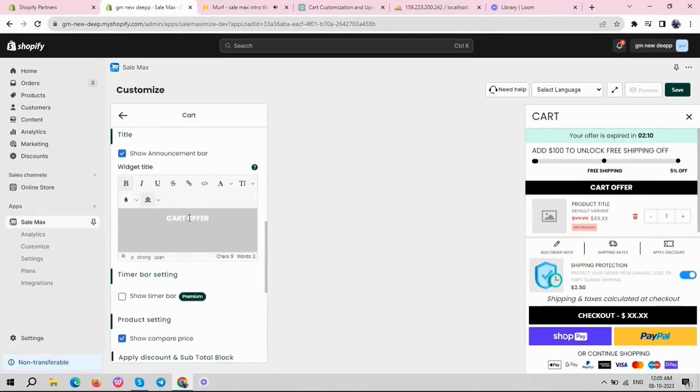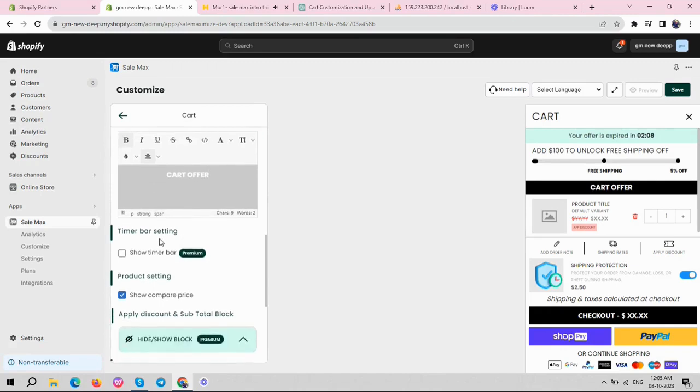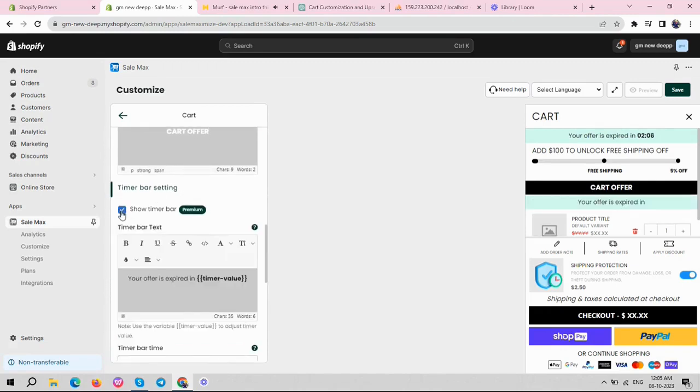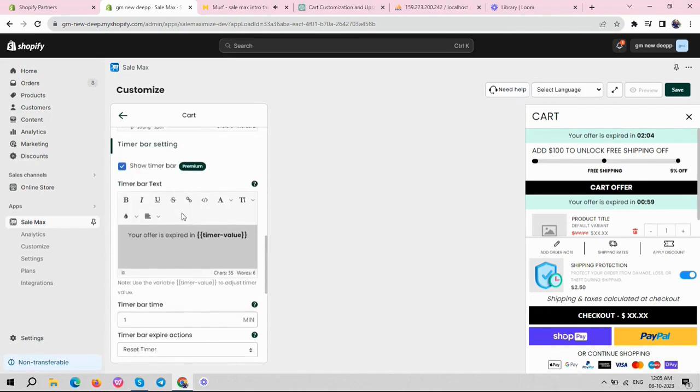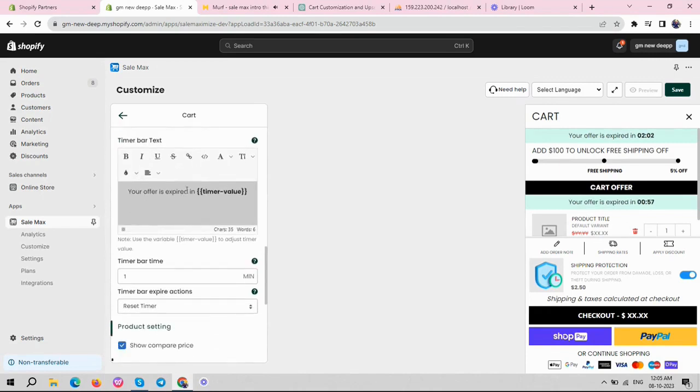Now, let's move on to the time bar widget. This widget can help increase cart conversions by encouraging users to add items to their carts urgently. You can modify the text displayed in the time bar, but make sure not to remove the curly brackets as they are used to display the time. In case you accidentally remove them, you can copy them from below and paste them back. You can also set the timer duration in minutes.